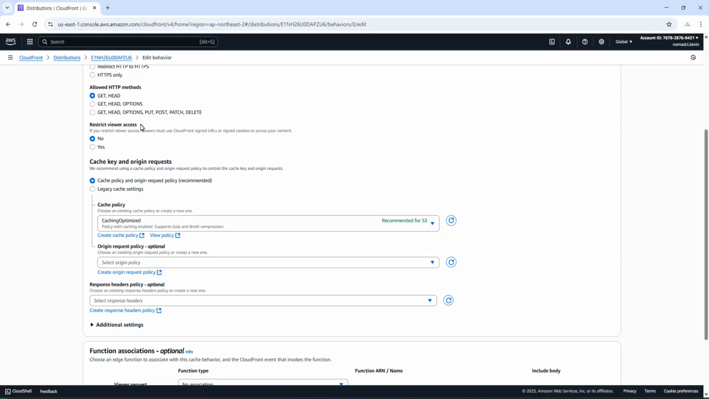Now let's move to the cache key and origin request settings. A cache key is like an ID that CloudFront uses to find stored content. When a user makes a request, CloudFront checks if it already has a copy of that content using this key. If it finds a match, it's called a cache hit, and CloudFront delivers the content from its nearest edge location. This makes the site load faster and reduces the load on the origin server. If there's no match, CloudFront fetches the content from the origin, saves it in the cache, and delivers it to the user. We will use the recommended settings here.